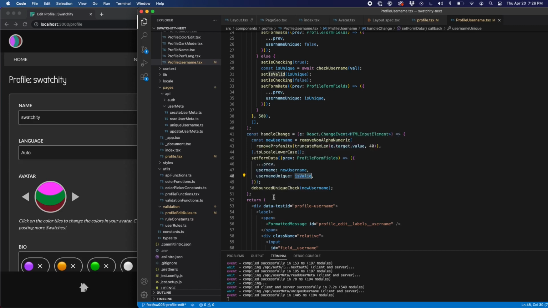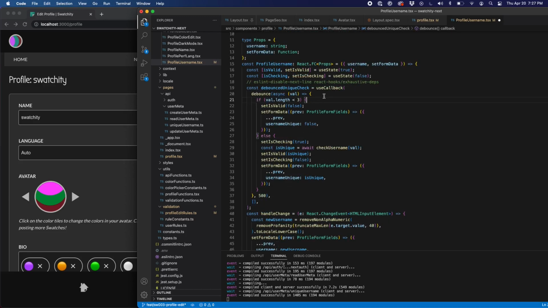So once we make that change, we're going to run this thing called debounced unique check. So up here we have our use callback, and then inside of that we have our debounce from Lodash. If the value is over a minimum length, then we say, okay, we're checking. And we use this check username function. We'll go over that in a second. If it returns true, meaning it's unique, then we set valid to that value. We set is checking to false, so we can turn off the spinning. And then we update our form data, right? To say username unique is based on that value, right?